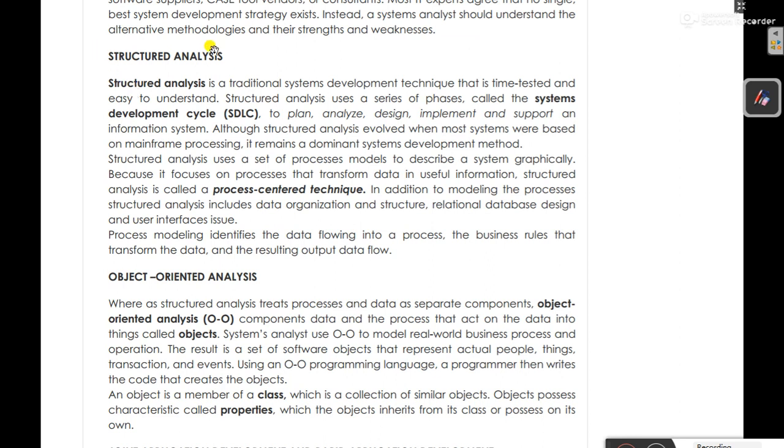So these are methods like structured analysis. Structured analysis is a traditional system development technique that is time tested and easy to understand. It deals with a series of phases called the system development cycle, and we'll go through these in a later part of this course.